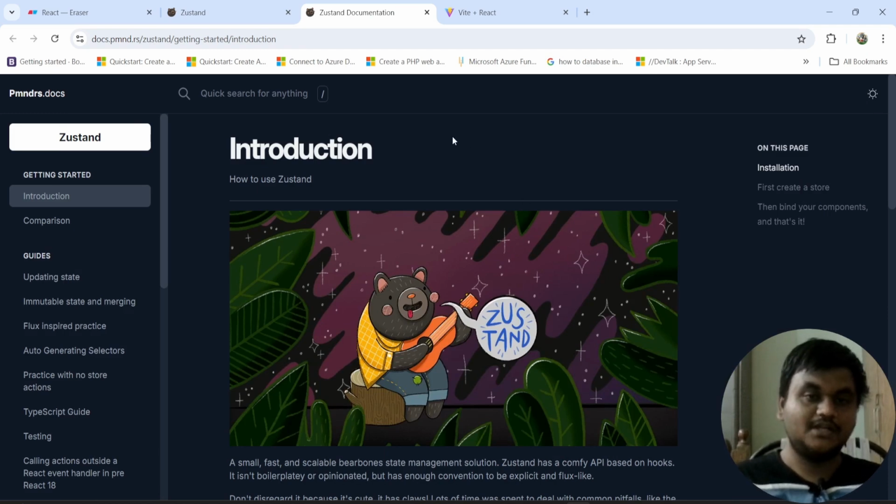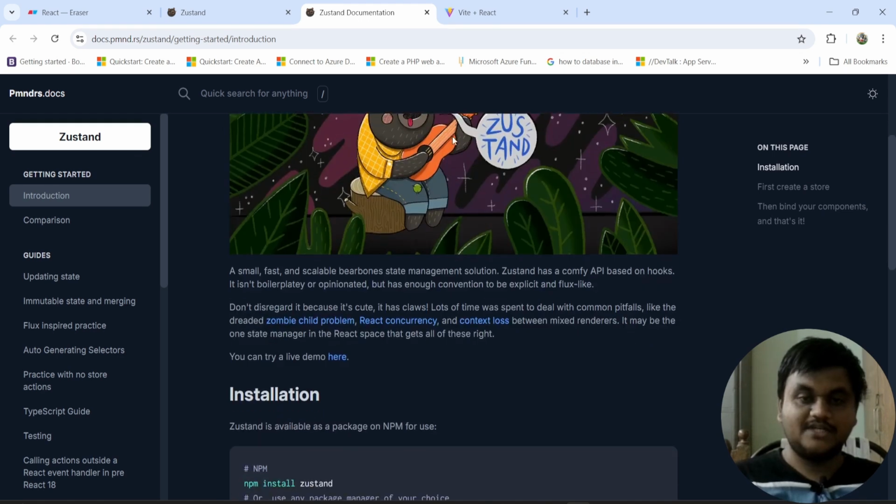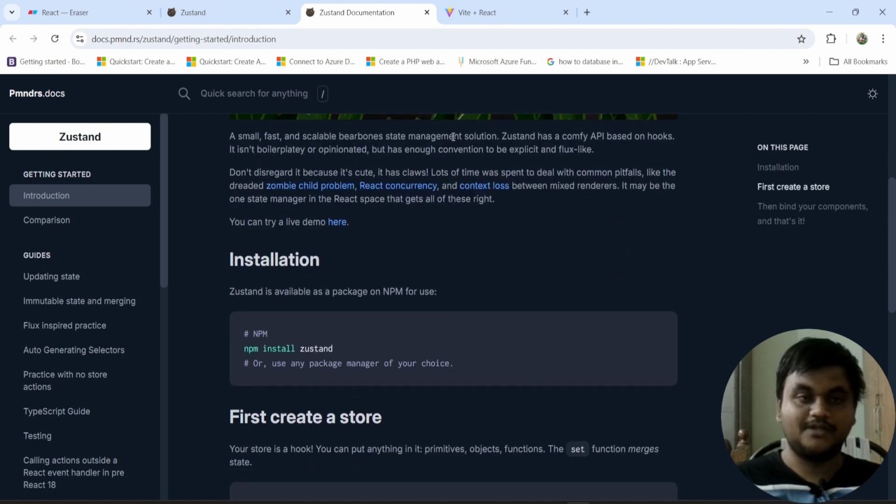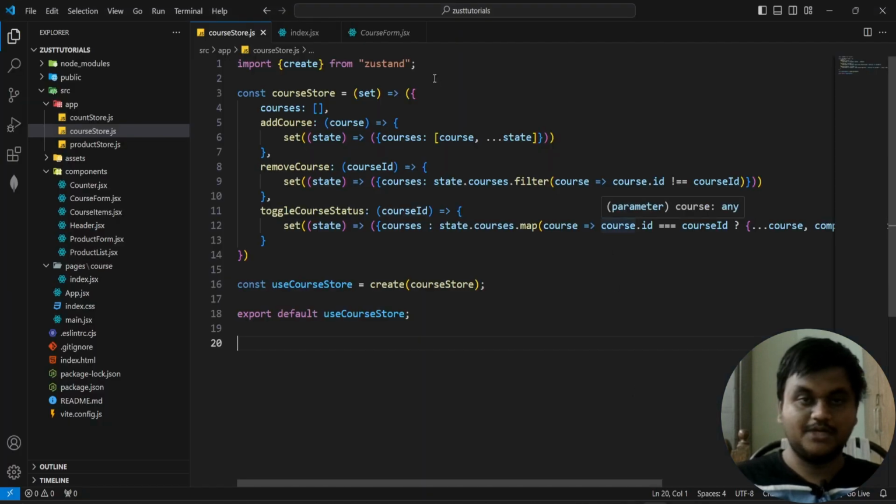Hi friends, we are working on the Zustand state management library. Last class we created the core system. Today, in this session, we are going to create the UI part of this store. First I am going to open my code editor.